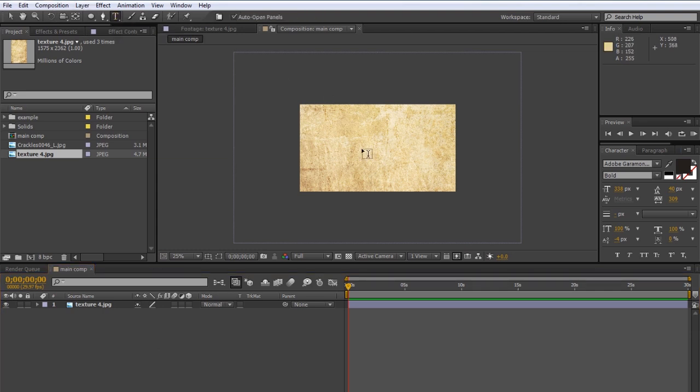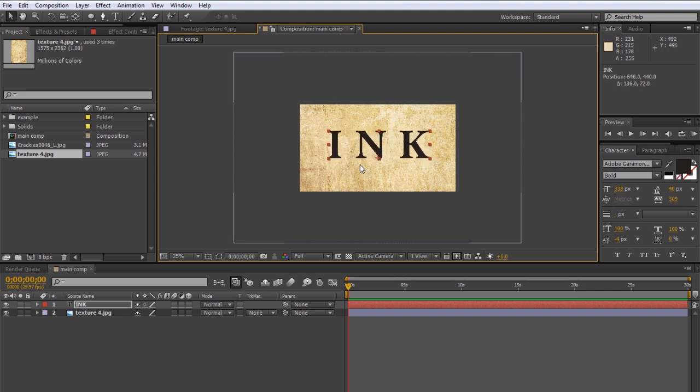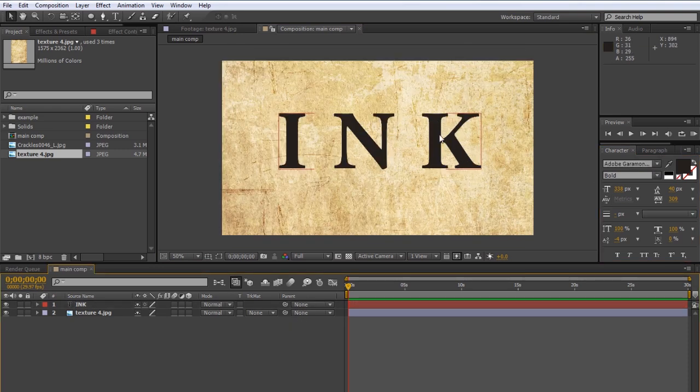Now we're going to use our type tool to type in ink, not inky, just ink. If you type with the type tool, you can type your stuff and then press enter on the number pad, and that will close out the text tool. I was using Adobe Garamond Pro as the font.